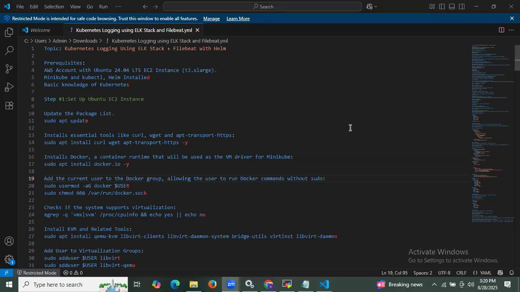Hello guys. In this session, we are going to learn Kubernetes logging using ELK stack and Filebeat with Helm. So let's start. First of all, we need to learn the prerequisites.